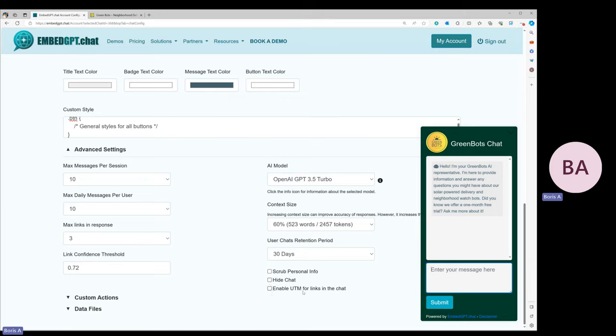If we want to have UTM parameters for links in the chat to track attribution, for example, using Google Analytics, traffic that came from the chat, we can turn on the UTM parameters.